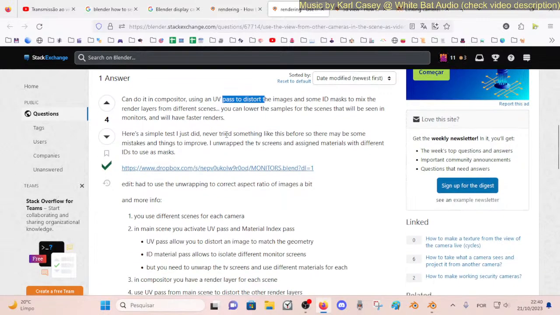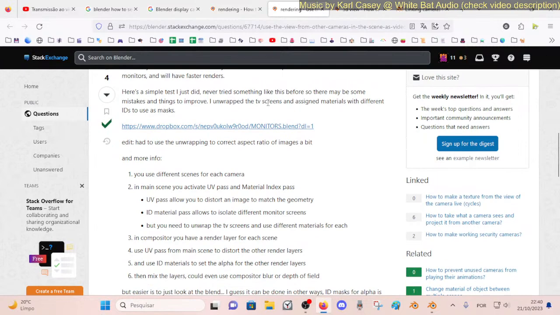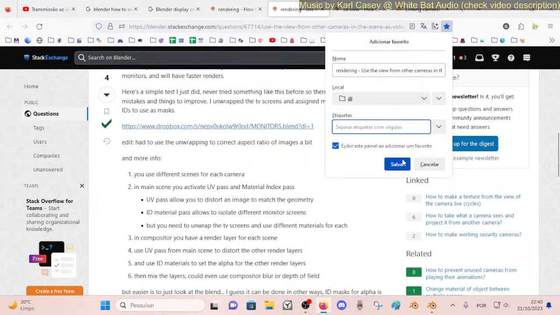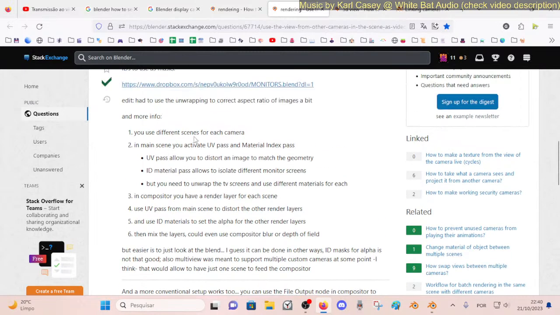Here's a simple test I just did. Never tried something like this before, so there may be some mistakes and things to improve. I unwrap the TV screens and assign materials with different IDs to them. You use different scenes for each camera. In main's active camera, one. I just have two scenes now, so this is promising.